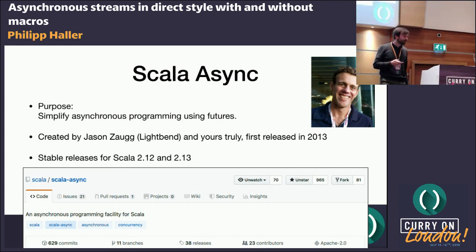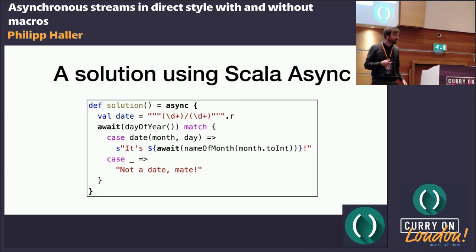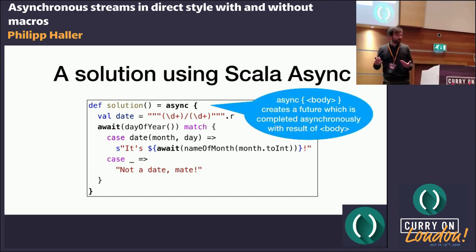And so let's try to use that one. And here our solution looks a bit different. First of all, we create this async block, and an async block essentially creates a future. And the value that the future is completed with is simply computed as the result of the body of the async, right? So fine. All we need to do is fill in the code that should compute the result of our future. What do we need to do?